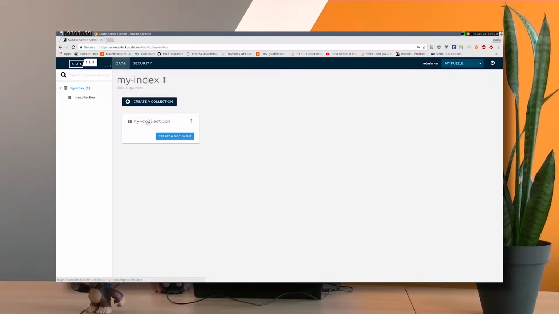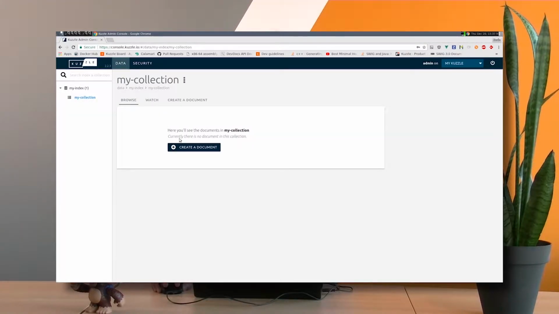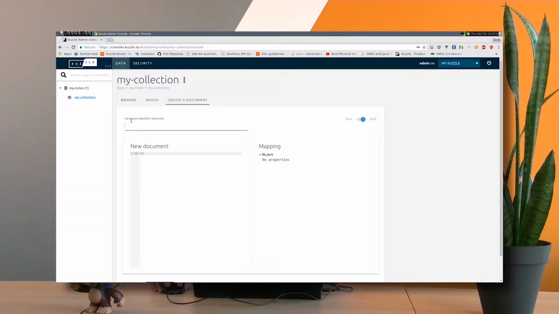So here I have my collection. So now I can create a document inside this collection. I'm not going to set any ID, so Kuzzle will provide one for me. And I will just put the content of this document.